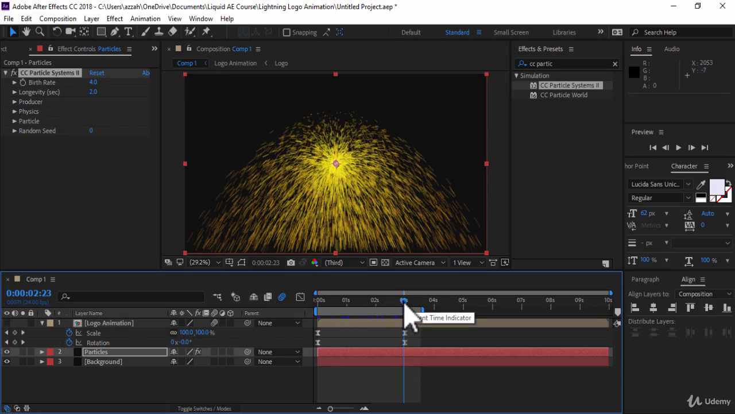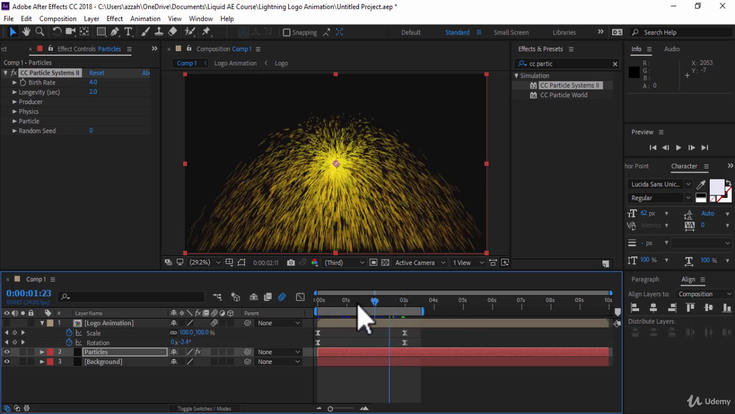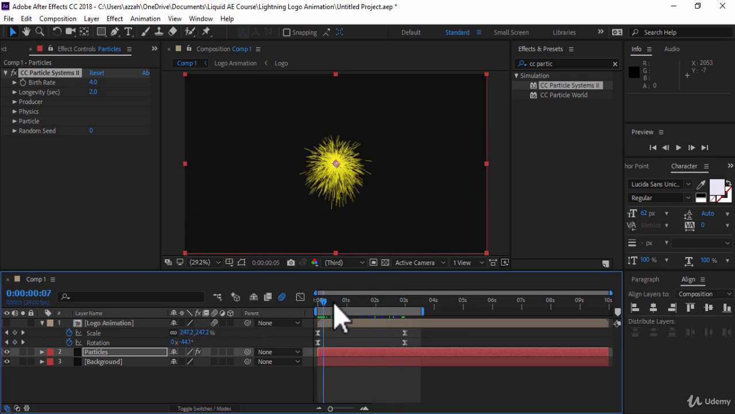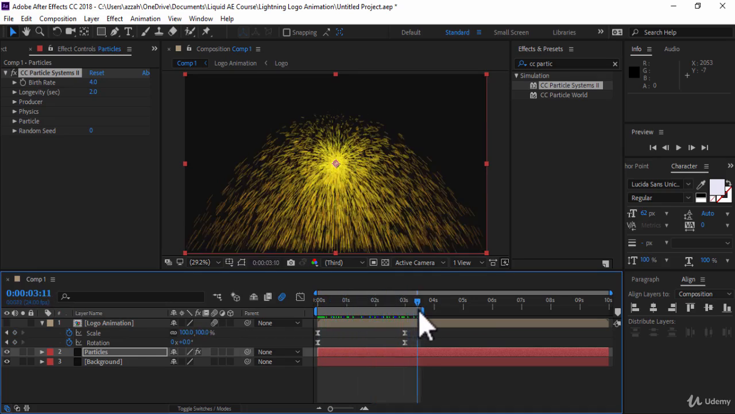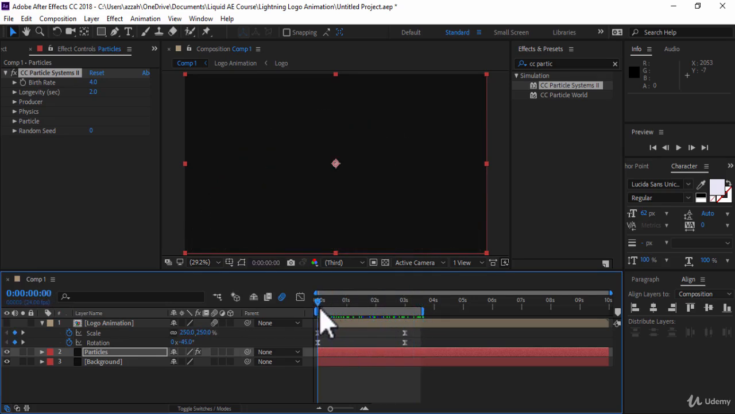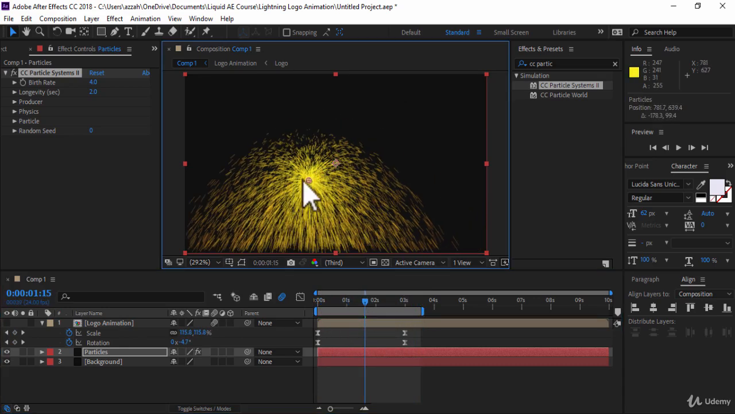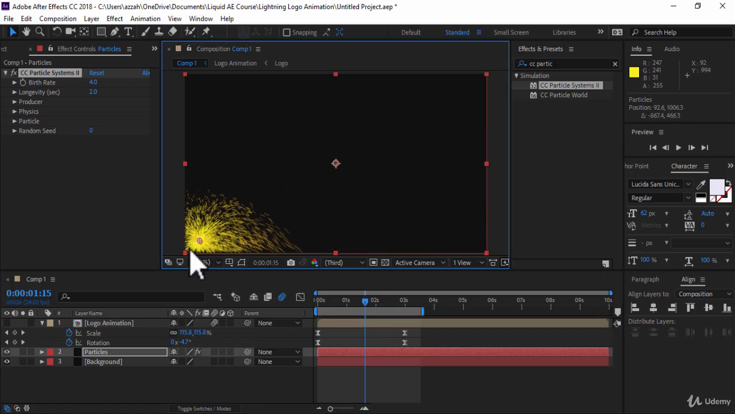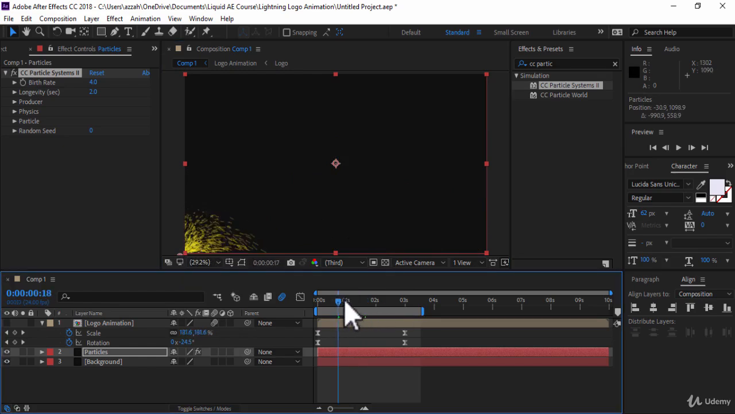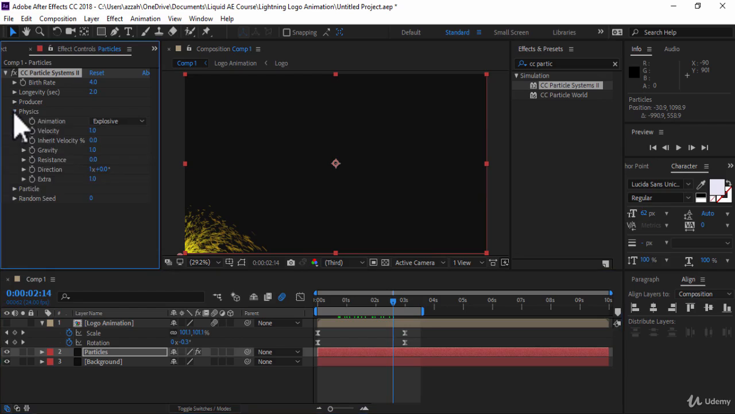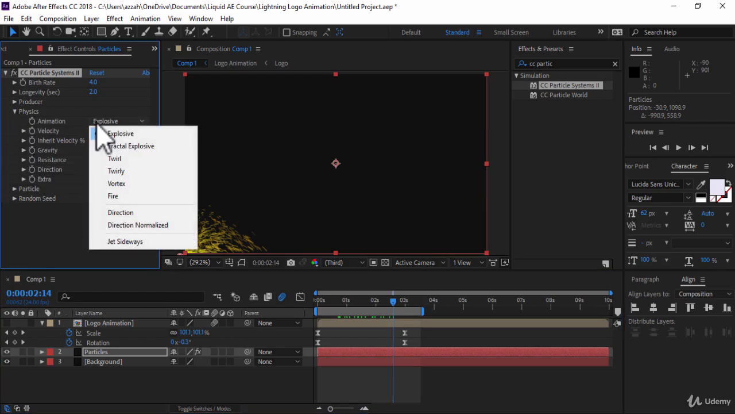So once the effect is applied, and once you drag your time indicator over your timeline, you would see these animating particles. So here I'll drag this point to the bottom left corner like this because I want my particles to come in from this side. Now in the Effect Settings panel here, I'll open up Physics, and here I'll change the animation to Direction.